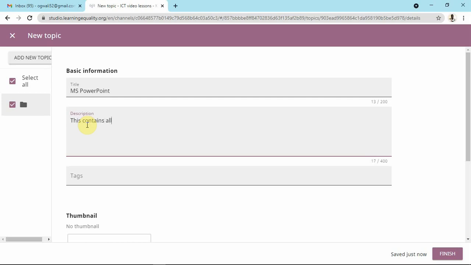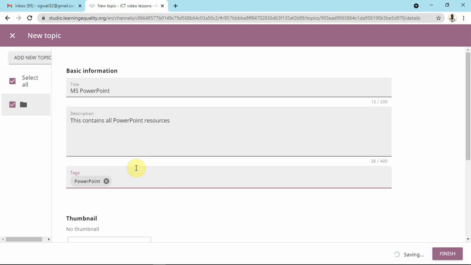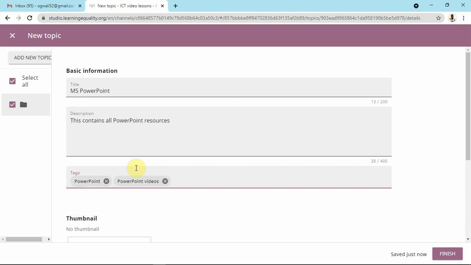contains all PowerPoint resources. Then tags help us in searching for these resources. So if someone types, for example, PowerPoint, should be able to find the resources about PowerPoint. So after typing a tag, you press on the enter button. Or we can say if someone types PowerPoint videos, this person should be able to access them very fast from this topic.